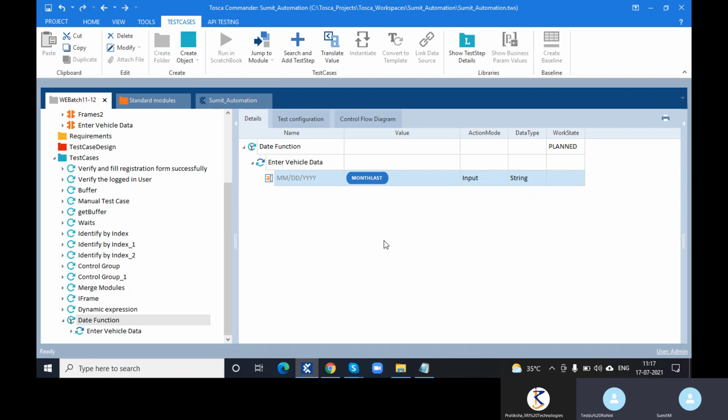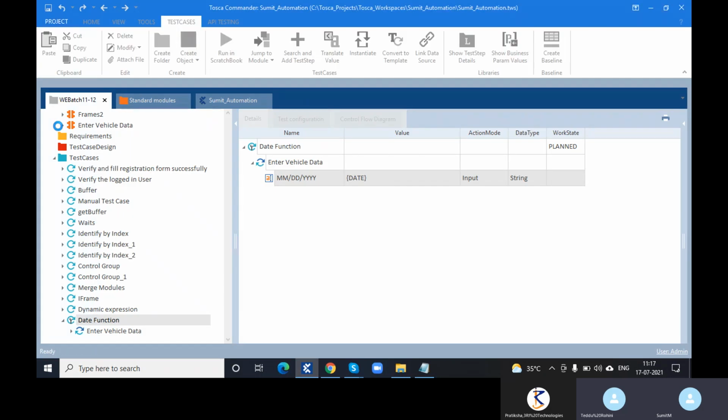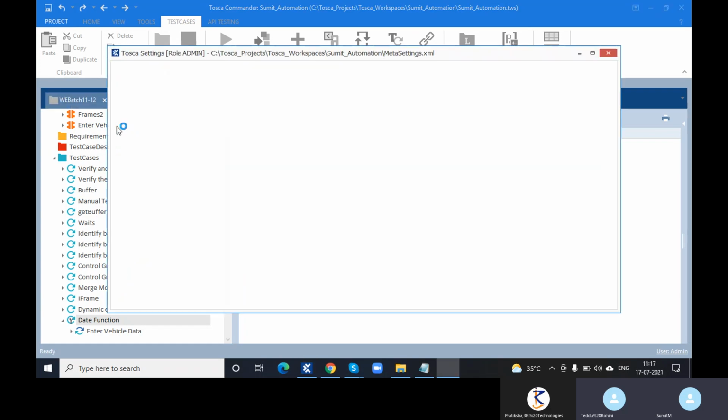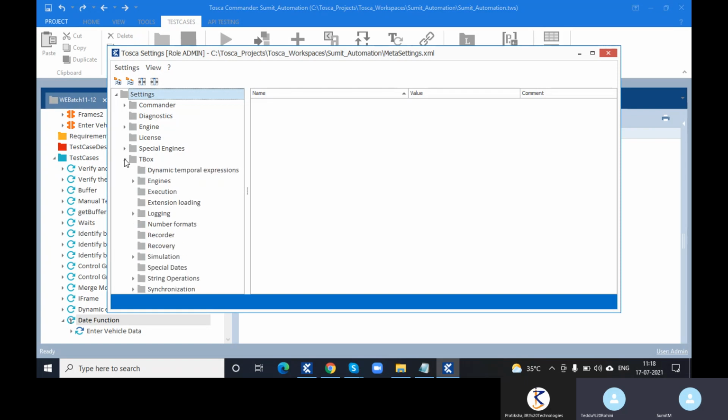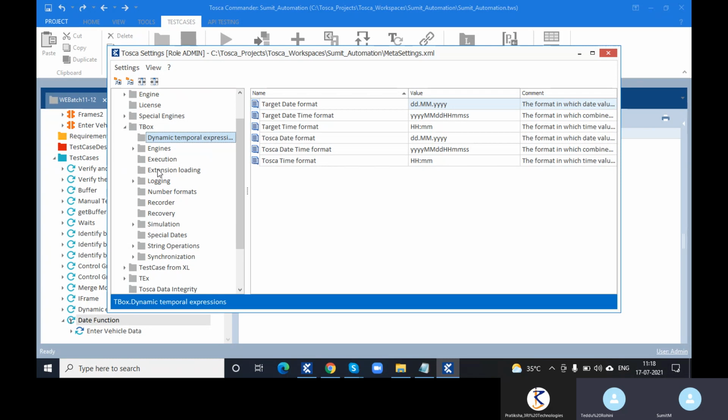Now we need to manipulate everything. Let's say I want to manipulate my date. I'm using this date just to put in the dates. It is showing me and translating the value as 17th of July in 2021. So from where it is taking this particular format, we need to check that. It is taking the format from the project settings. In the TBox, you see the dynamic temporal expression. In the settings, TBox, dynamic temporal expression, you will see the format it is using.